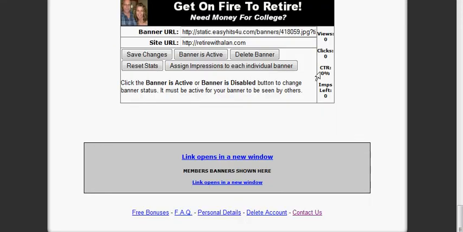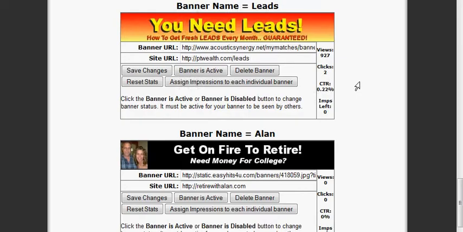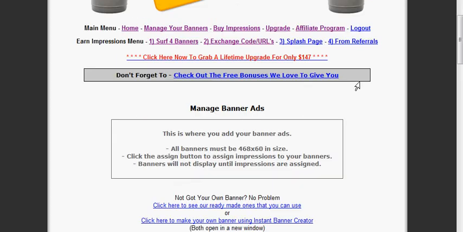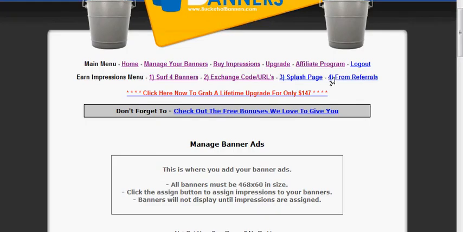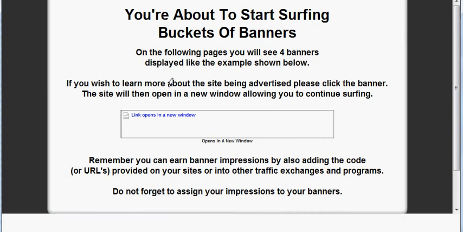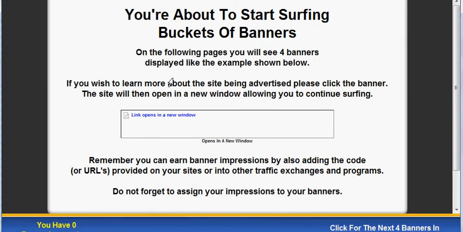In this one you can surf for credits. Like, well, Easy Hits, you're surfing for site credits. Surf for banners. In the following pages you will see 4 banners displayed. If you wish to learn more about the site being advertised, please click on the banner. Remember, you can earn banner impressions by also adding the code provided on your sites or into other traffic exchanges and programs. So match this. There's a 5.